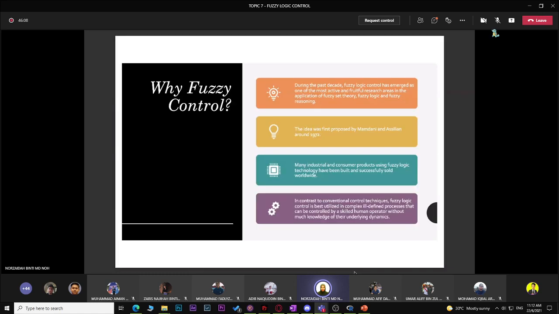Okay, so why are we going to use fuzzy control? Right, during the past decade, fuzzy logic control has emerged as one of the most active and fruitful research areas. Sebab fuzzy punya perangai fuzzy tu sendiri, the characteristics of having fuzzy logic itself is actually good in the control system. Okay, so the idea was first proposed by Mamdani. You already heard about Mamdani before, right? So dia yang mula proposekan why not we use fuzzy inside a control system.